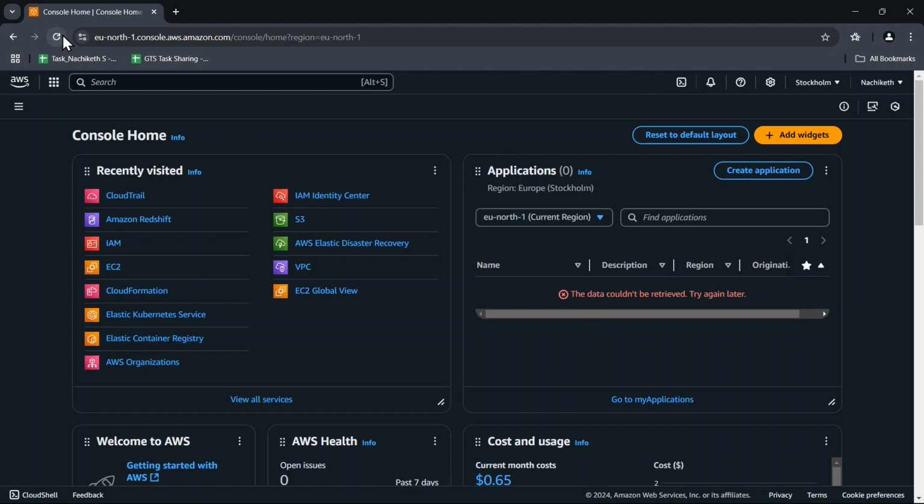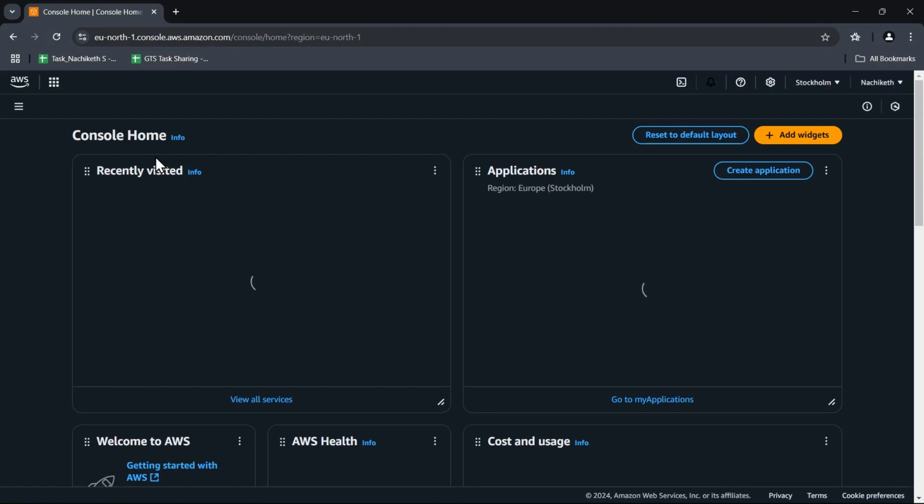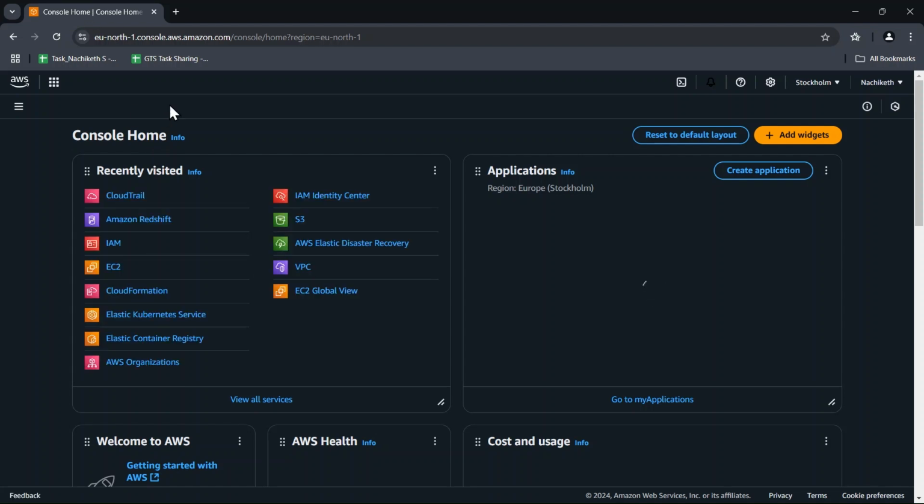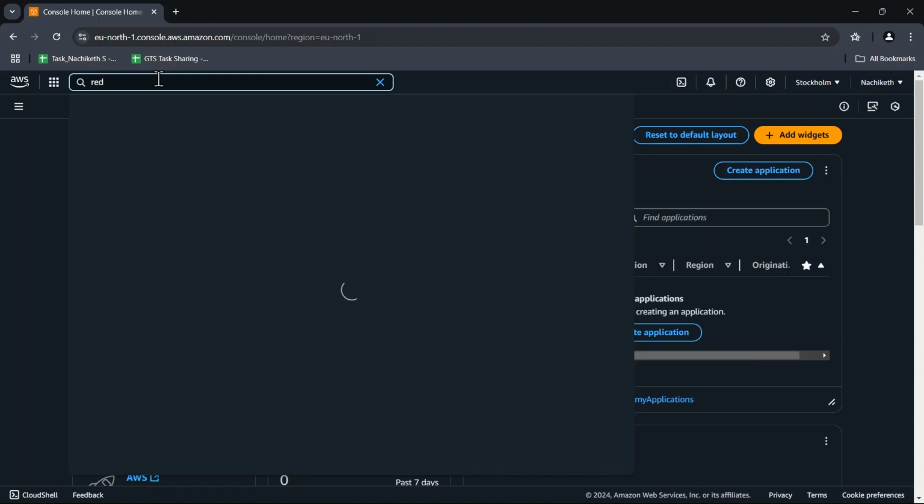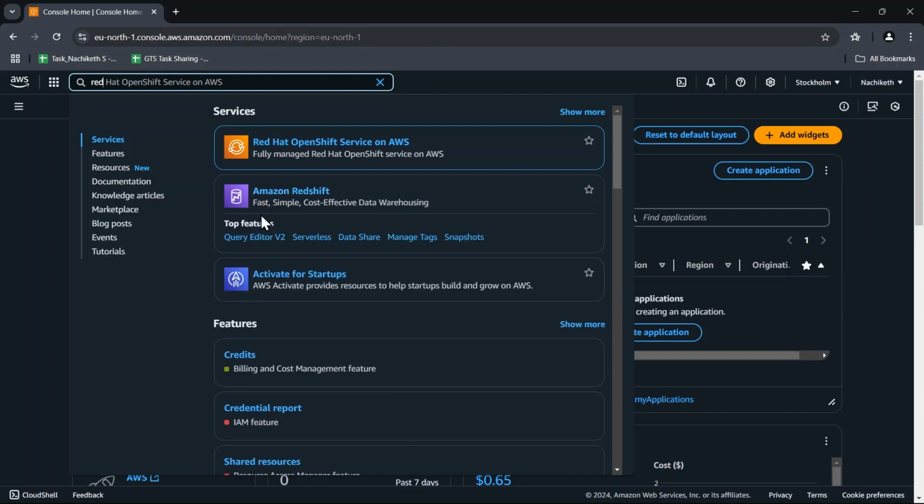Okay, so just log into your console. From here, try to navigate to Redshift using the global search bar. Fine, here it is: a fast, simple, cost-effective data warehouse.